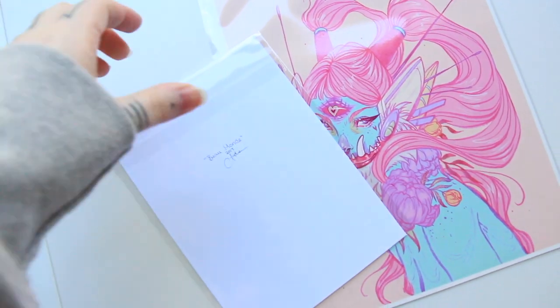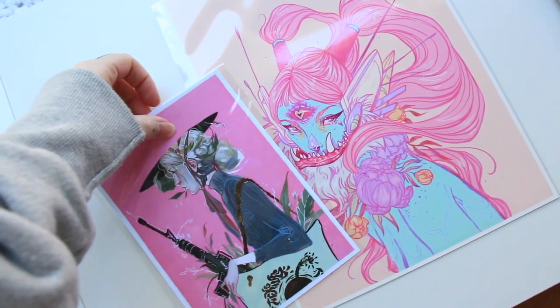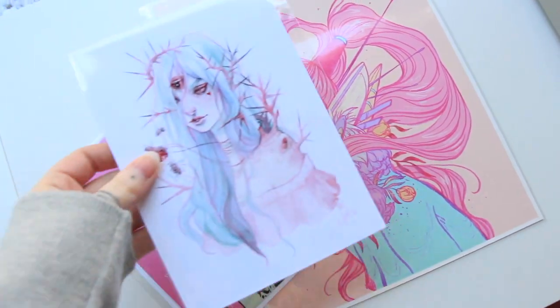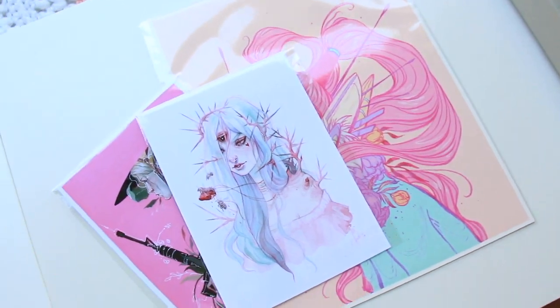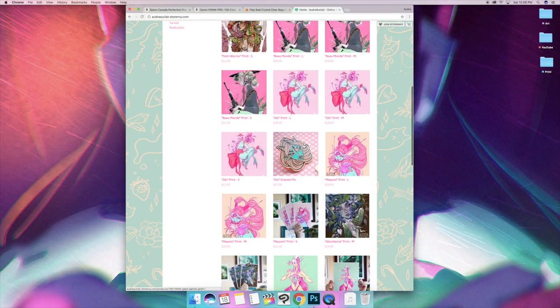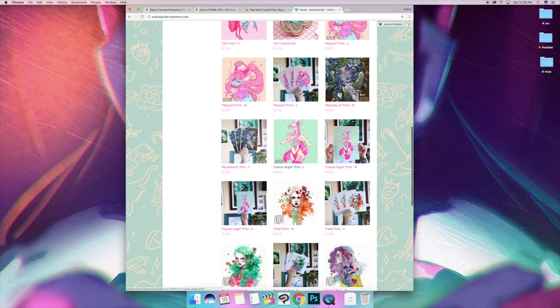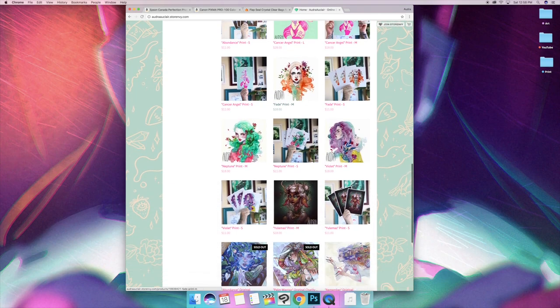Anyway, that's just a couple of the prints that I've made and the medium. And then I just display them up on my store here, and I'll talk to you guys about stores and stuff in the future.